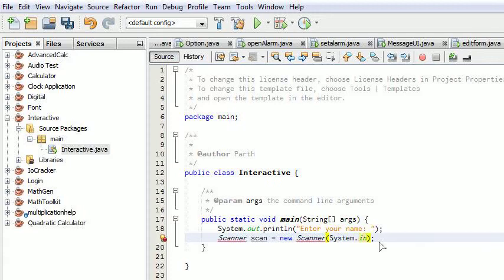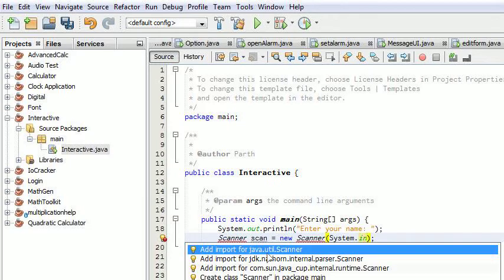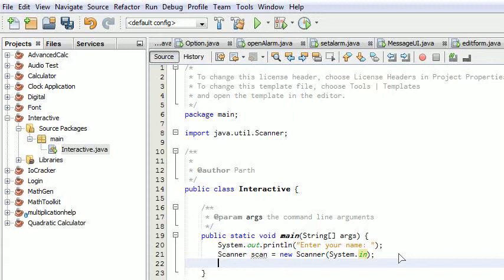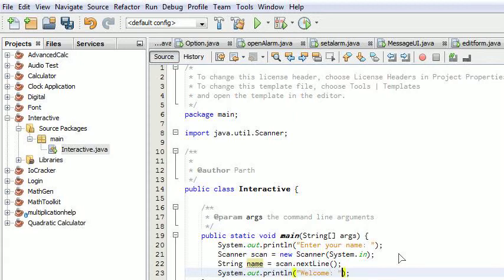When you type in this line of code, you will get an error, and that's because we have to import something called java.util.Scanner. Import that. Okay, we have written our little application.